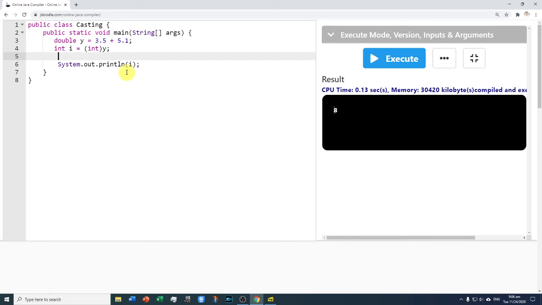Okay? So if we're going to run this, okay? Ato asa ni i-comment ha. Let's comment this out. Then we print y. Okay? So itsura ani 3.5 plus 5.1 pila man na? That is 8.6.